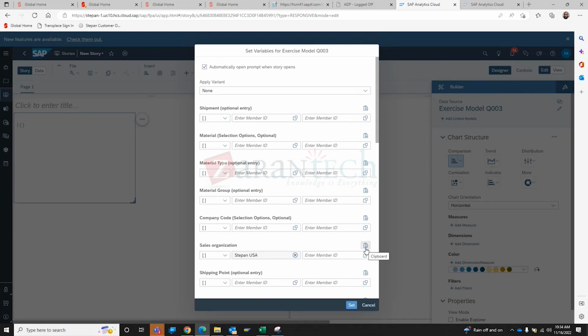Can you change this left side, left corner? Yes, that drop down. So yes, you can change it to equal to. Like right now, let's run it for USA for now. Just say set.